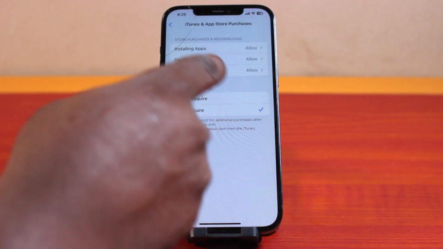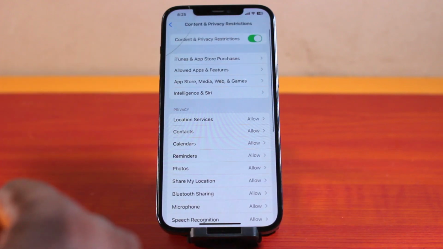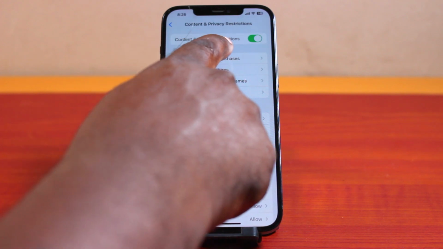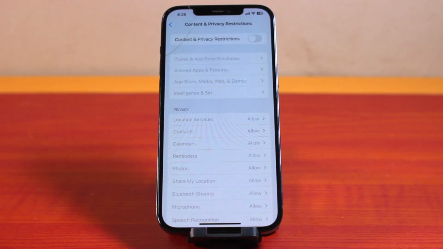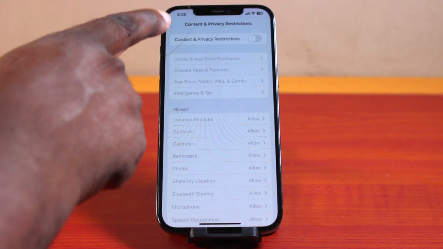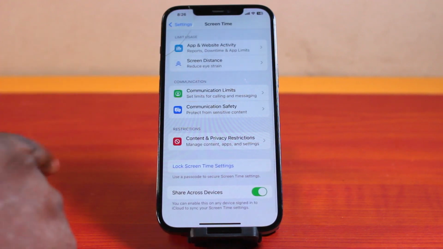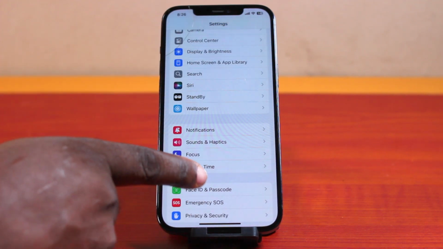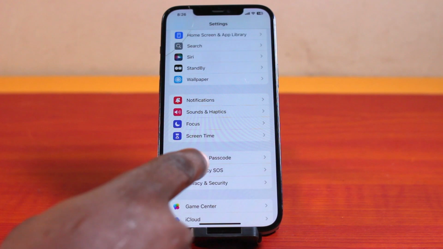Then once you selected that, hit the back button. And then under the content and privacy restrictions, you want to make sure you disable content and privacy restrictions. Now hit the back button and go back to the settings. On the settings page, scroll down and click on Face ID and passcode.